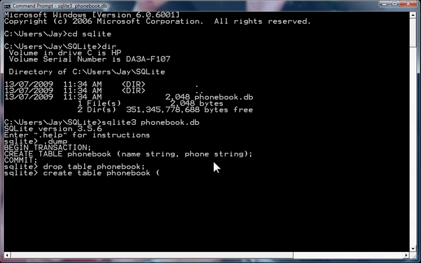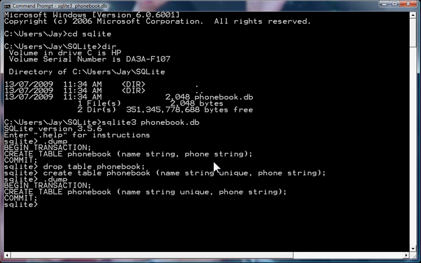but with a twist. I'm going to say name, which is a string, and I'm going to say it's unique, and the phone number is a string. The reason I did this is because I want the name to be unique. Now, if we do a dump, we'll see that the table has been created, and you'll notice this unique qualifier here. And we'll see what that does.